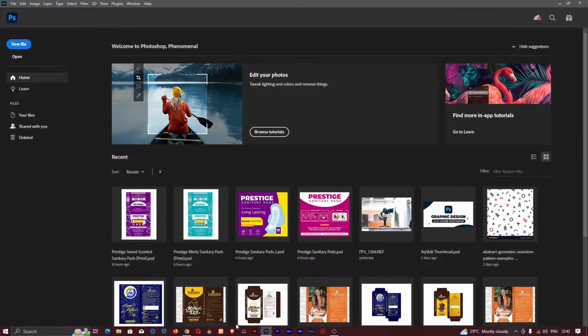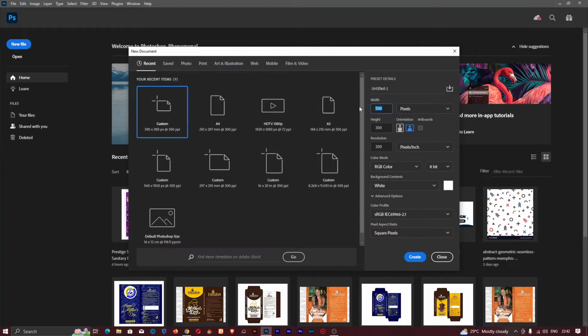So let's go ahead and open up our application. For this tutorial, I'm using Adobe Photoshop 2023. I'll go ahead and click on a new file, and I'll set my width and height to 1920 for the width and 1080 for the height. The orientation is set to landscape and the resolution 300, but if you want to send it into 4K, you can also do that.